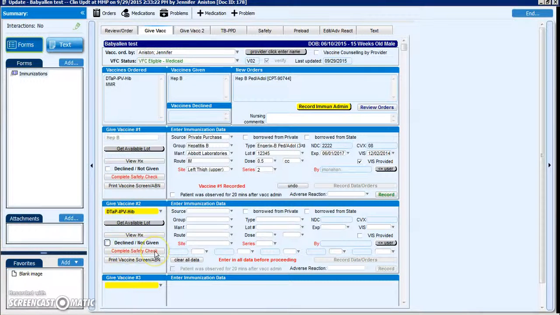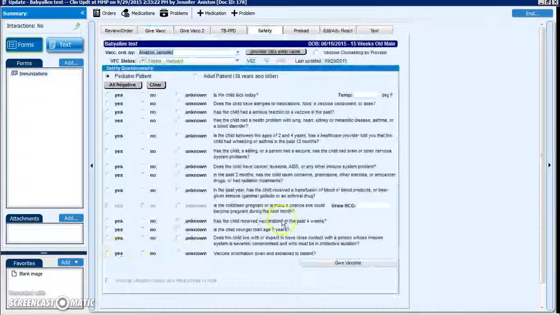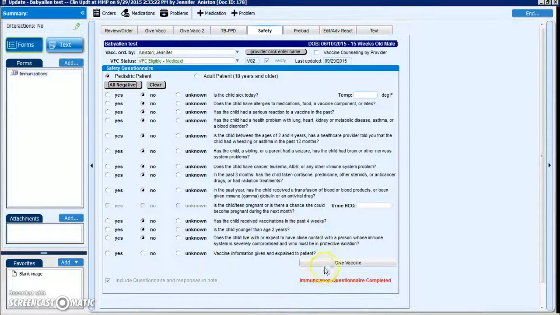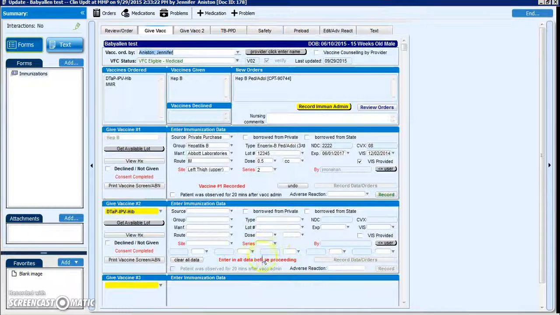There's a button for complete safety check if you are actually doing that within your organization. Some do, some don't. If you click that, it's going to take you to a series of questions. Has the child had these things today? You can click all negative, or you can go through and just click the positives. And once you're done, you just click back. So I could say all negative, for instance, and then click back to give the vaccine. And it's going to tell me that that was completed. The other thing I can do is print an ABN right from here. So these are all things that I could do with this immunization.